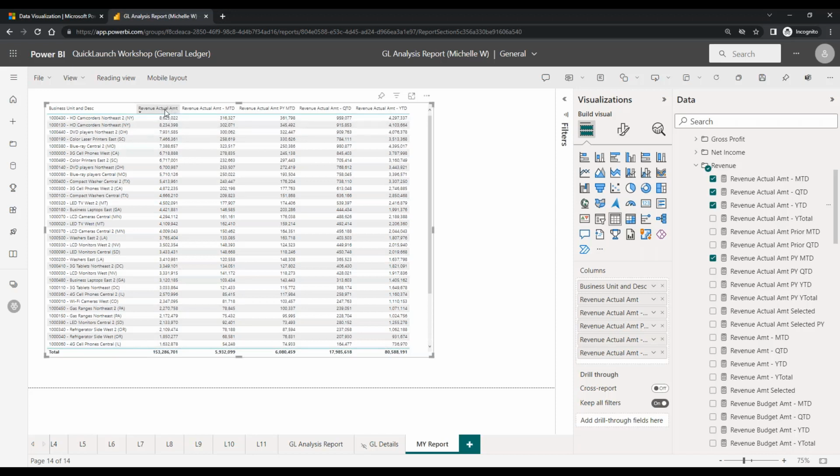This number right here is crazy. It needs some help. It needs some influence. So right now it is just since the beginning of time, since your system went live, what's the revenue within this business unit? There's nothing really limiting that or pulling that number in.